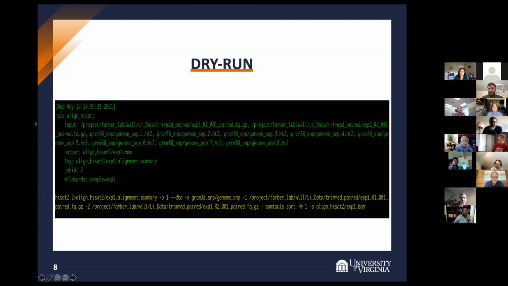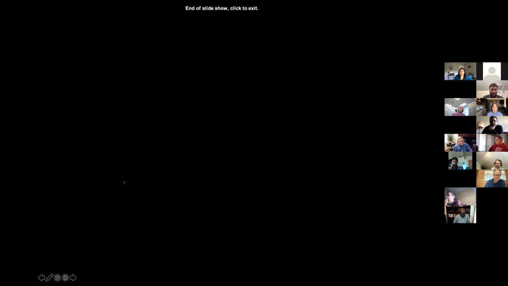When you actually run this pipeline, you can use a dry run. So instead of just running it all and having it crash and burn your first time when you're trying to figure out all the syntax, you can use a dry run where it'll just print the statements. This is a dry run of my first rule. As you can see, it's filled in the sample wildcards with exp1 here. It's listed all of the different index files ending with ht2 for the HiSat index. It's got my output as exp1.bam. It's got my wildcard listed as exp1, and it's got a job ID there.